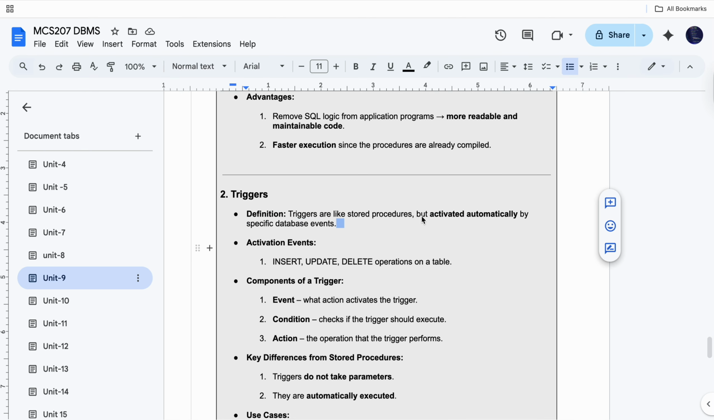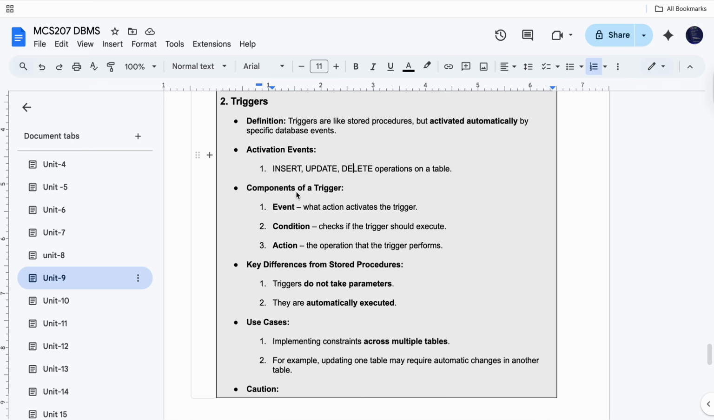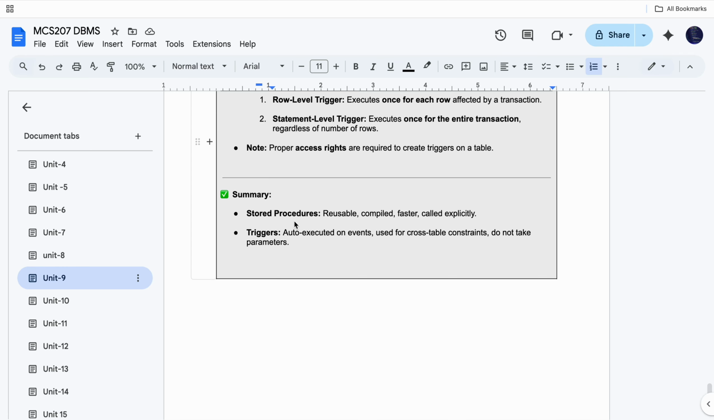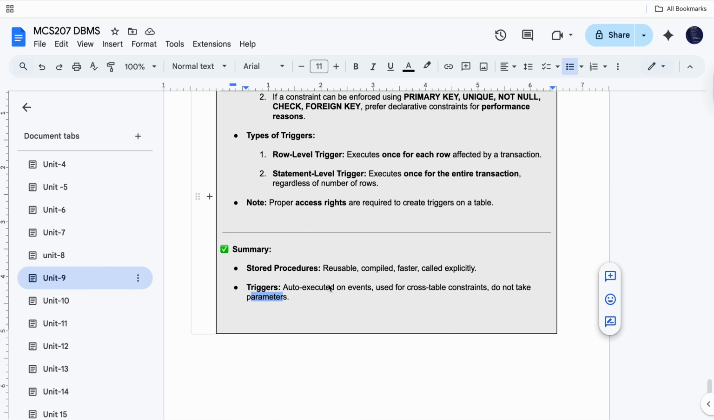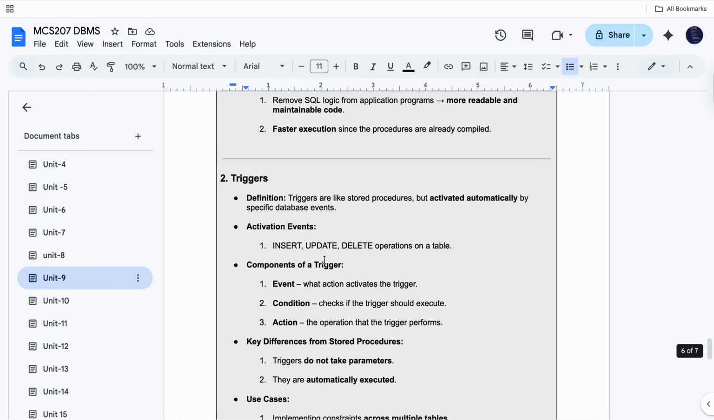Triggers are like stored procedures but activated automatically by specific database events. Action: insert, update, delete operations on a table. Components of a trigger: event, what action activates the trigger. Condition: check if the trigger should execute. ठीक है, ट्रिगर्स का ये कुछ है. समरी में देख लेते हैं. Stored procedures: reusable, compile faster, and called explicitly. Triggers: auto executed and even used for cross-table constraints. Do not take parameters.